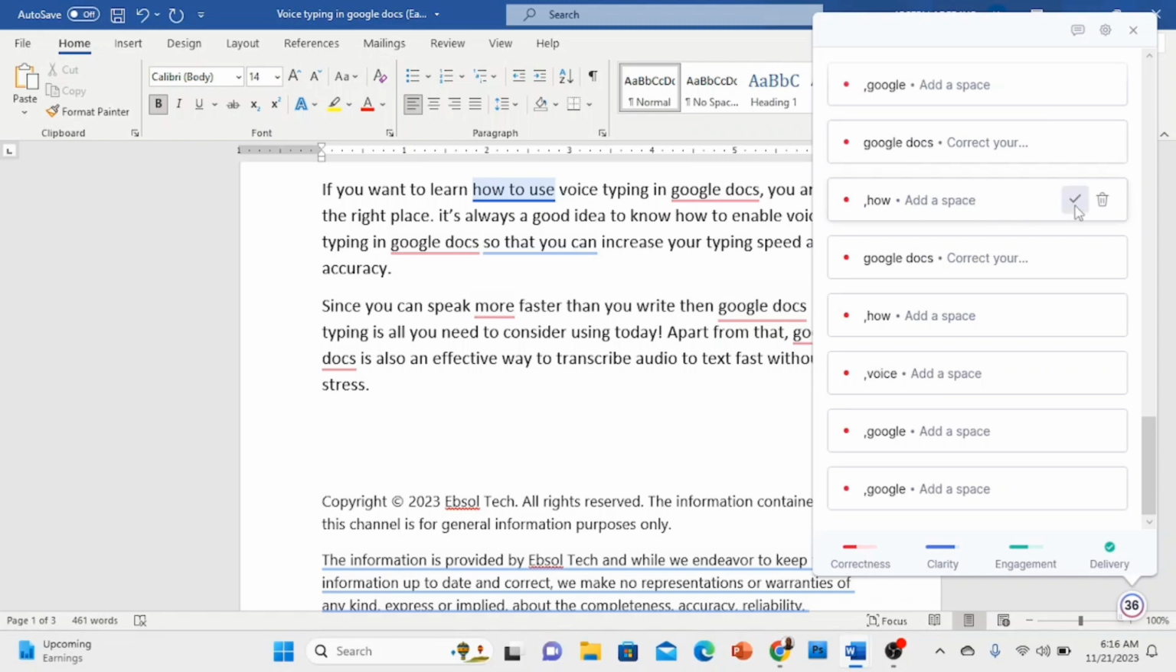All you need to do is to click on all the check marks. Once you are done, your document will be error free. Alright guys, that's how to use Grammarly in Microsoft Word.